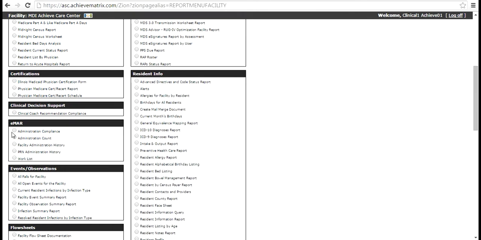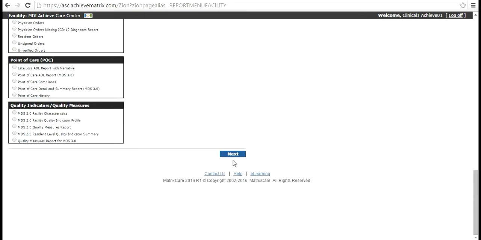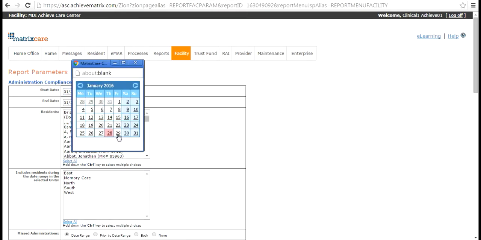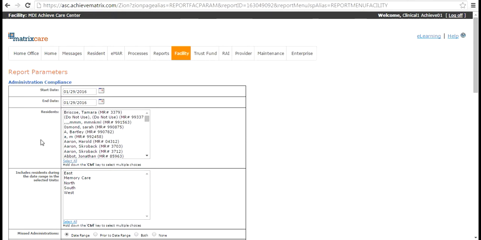We are going to look at the administration compliance. So the start date and the end date. The end date's always going to be today. The start date in most cases is going to be today as well. So if I'm day shift, my start date and end date are going to be today. Evening shift, same deal. Night shift, my start date would be when my shift started. My end date would be when my shift ended. So that would be a case where these dates would be different.